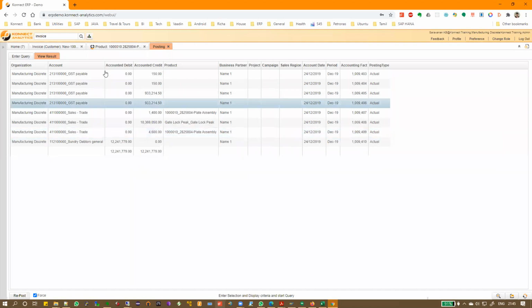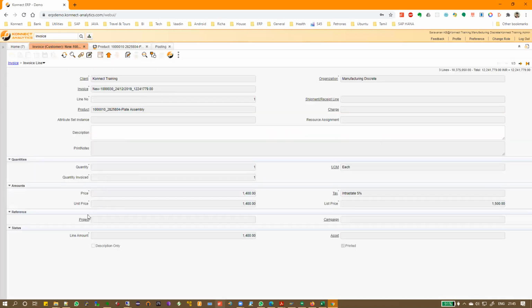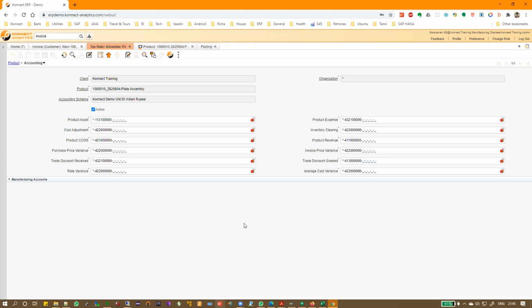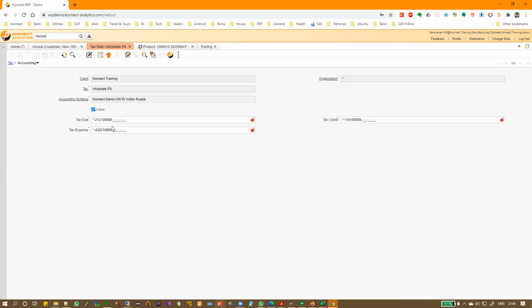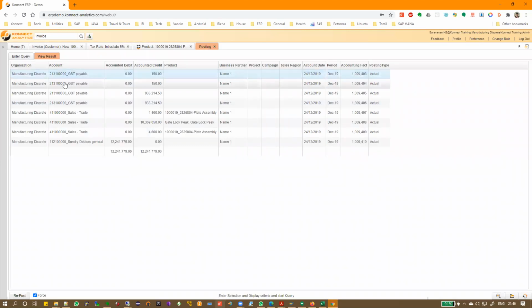Okay. Now for tax, same way, I look at the tax here. This is interest rate 5%. So I go to tax, I look at that accounting. So this is tax due, right? So this should be 21311 GST payable because you're selling. So the same account will be over here. Okay, is this clear? So this is how accounts are created.